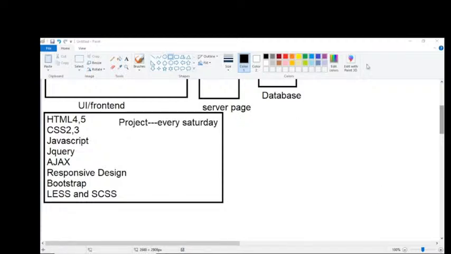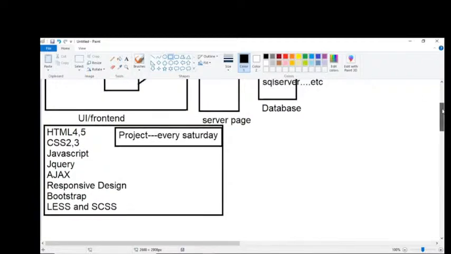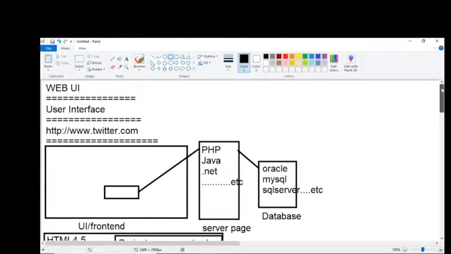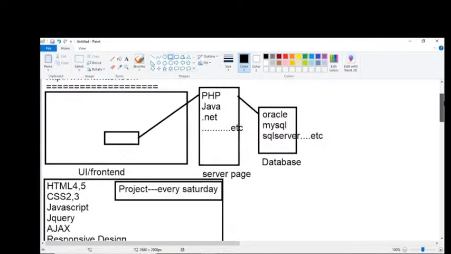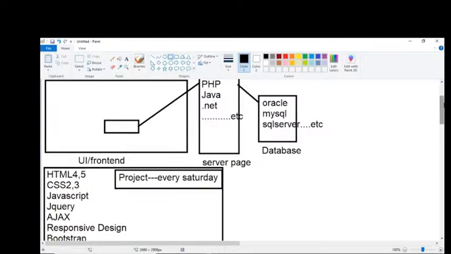Here I'm going to cover all these topics in this web UI programming. Here is our front end programming. In this front end programming, I'm going to cover all these topics: HTML 4 and 5, CSS 2 and 3. This is completely front end programming, and I'm going to discuss HTML 4 and 5.